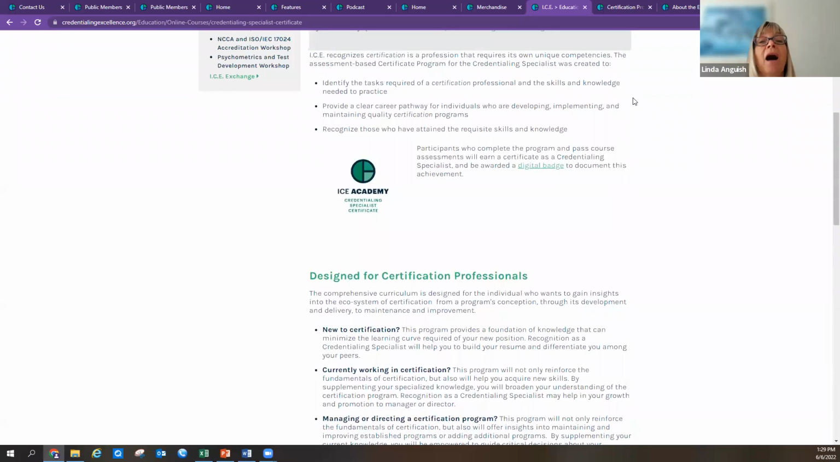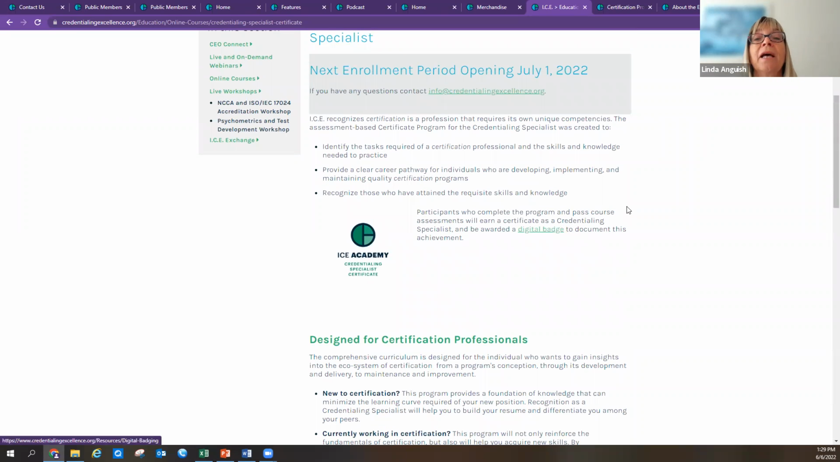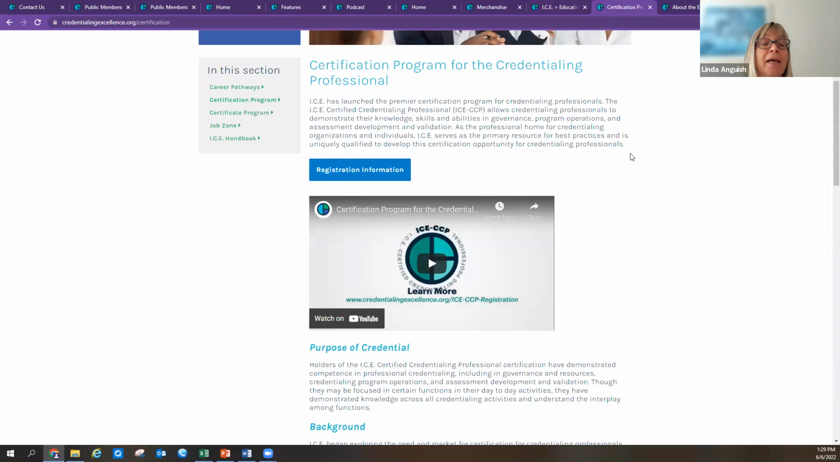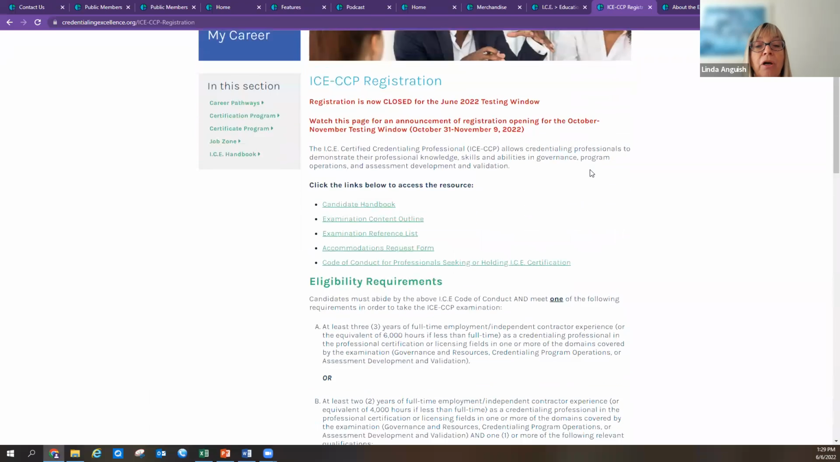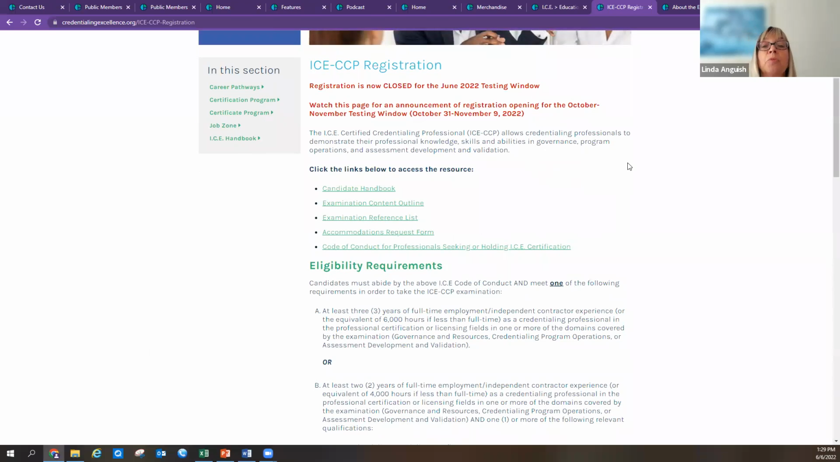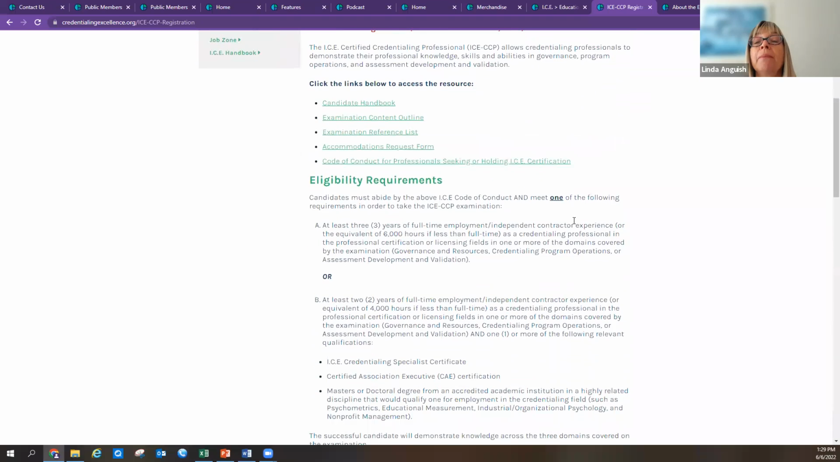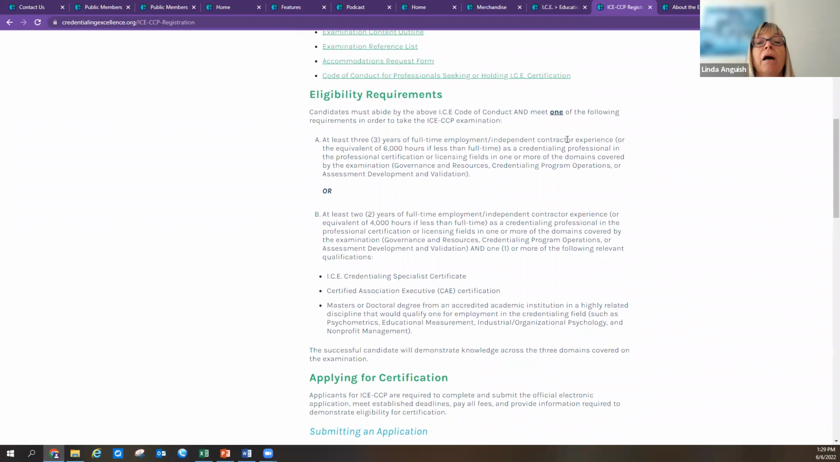This differs from the I.C.E. CCP in a couple of important ways. The I.C.E. CCP actually has eligibility requirements. And Devontae, if you hop into the registration information section there, the eligibility requirements are published on the website. The eligibility requirements are 3 years of employment experience as a credentialing professional in a credentialing organization, or 6,000 hours if you happen to work part-time. It has to be the equivalent of 3 years.